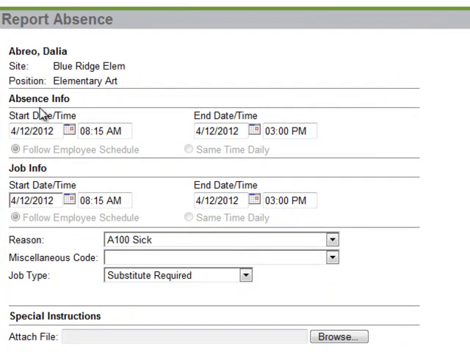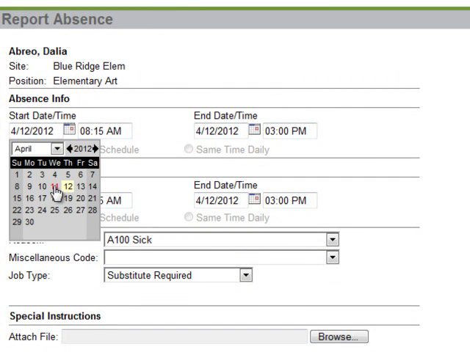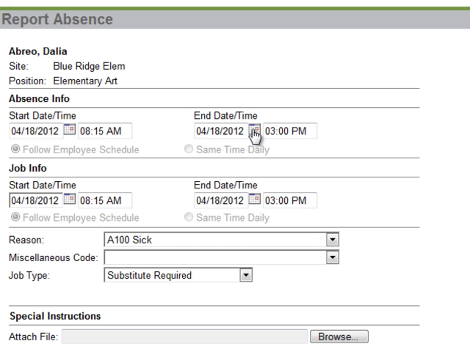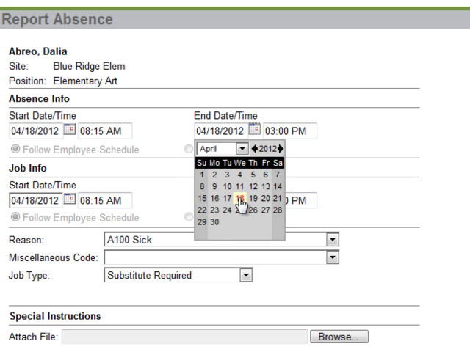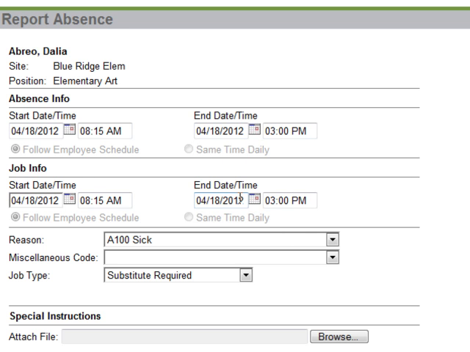Enter the desired start and end dates for the absence using the Date Selection tool or by entering the dates in the text fields. The start and end times should already be set to your normal workday. As you enter the absence dates and times, the job dates and times will update accordingly. If your organization allows absence and job times to differ, you can change the information accordingly to your needs.